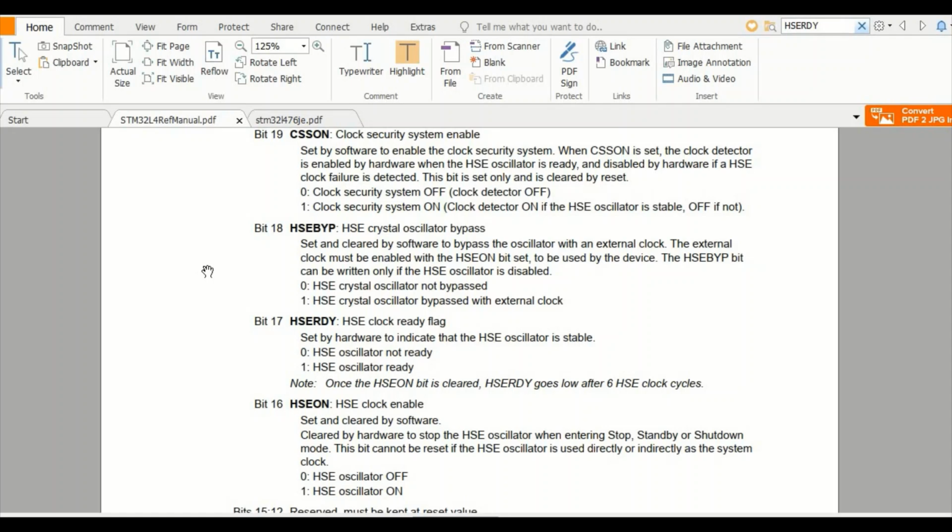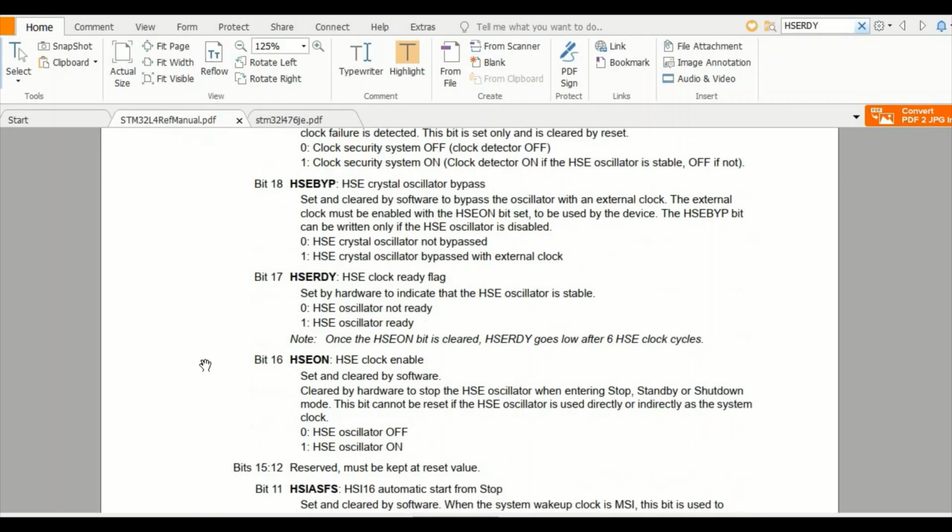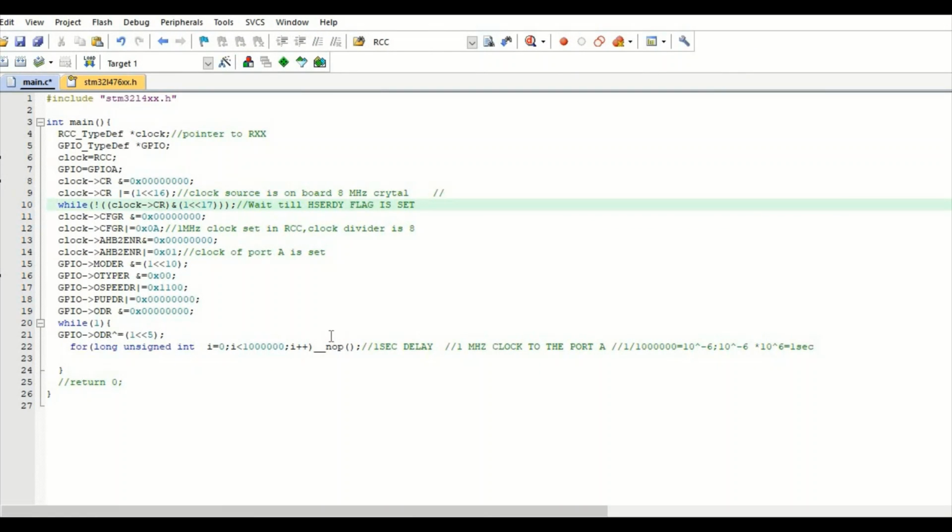So what it is saying, have a look here. This bit, the 17th bit, the reference manual says: set by hardware to indicate that the HSE oscillator is stable and the clock is set. So when it sets, it means the HSE oscillator is ready. Till it's not ready, this code will force it to wait, and when it gets out, it goes to other steps.